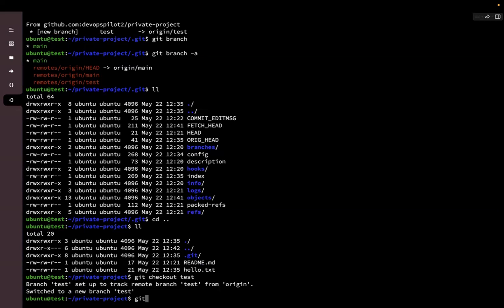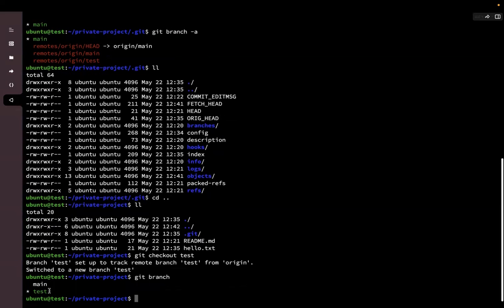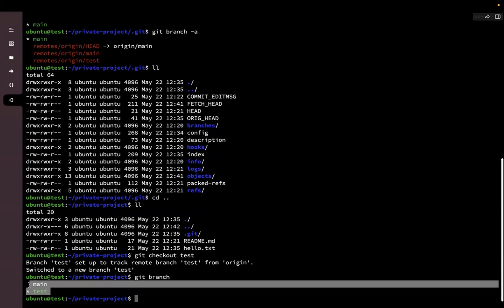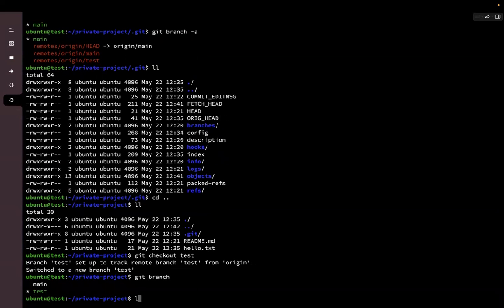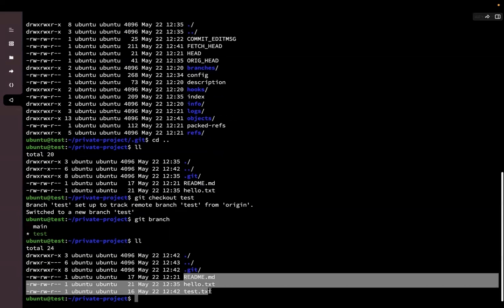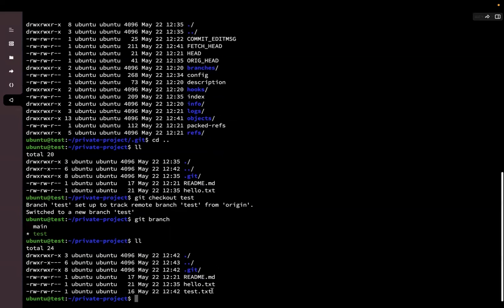To verify, git branch, enter. So now it's changed, right? Basically in the local it is now showing two branches, but currently it is the test branch. And if you do the ll command, you see we have three files. Now you can make changes and push to the test branch also. Now I will go back to the main branch and automatically you will see that this test file will be deleted. So this is the Git technology. Using it, you can easily switch between multiple branches and see different files in the different branches.